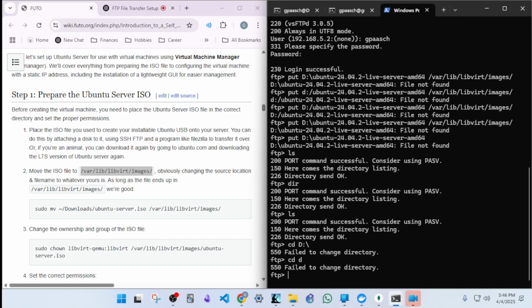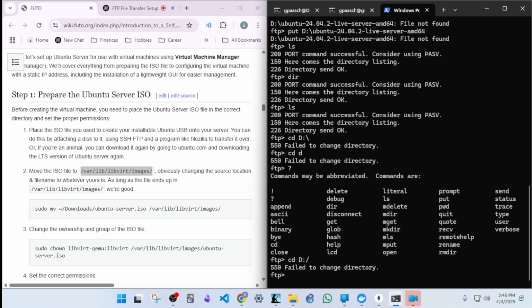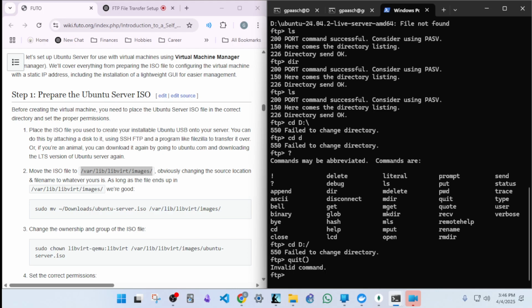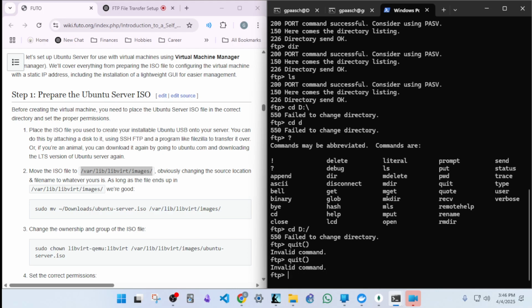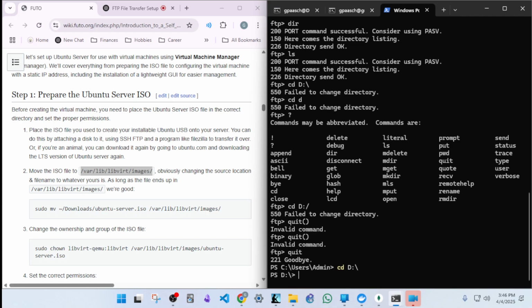Can I change directories? Yes, you can. Use the cd command, followed by the directory name, to change directories on the remote server. For example, cd /path/directory. I think it's failing because I started the FTP command on the C drive. I think if I exit out of that and then switch over to the D drive, then it'll work. I think once it's on a drive, it can't read from another.